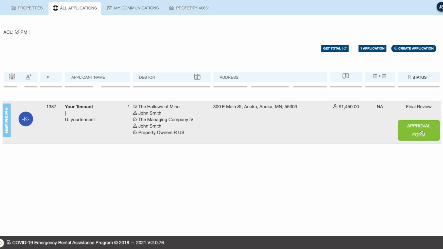And then over here we have access to the approval form. We can see this one's in final review, so we don't actually need to go and look at that form. But if you come to this view and you see that it's pending property manager approval, you can click on this button to open up the approval form rather than wait for the email to arrive.